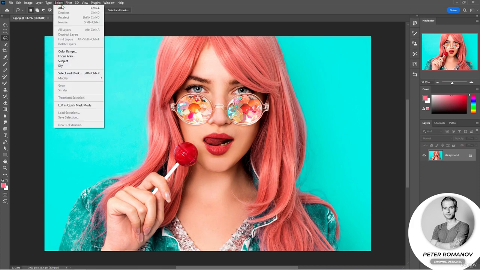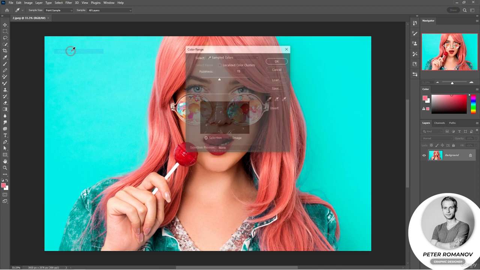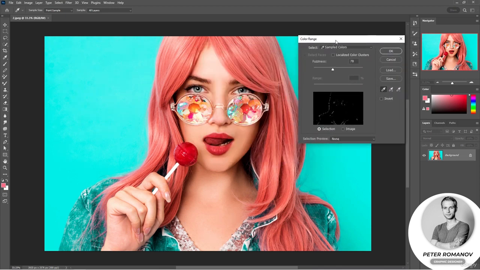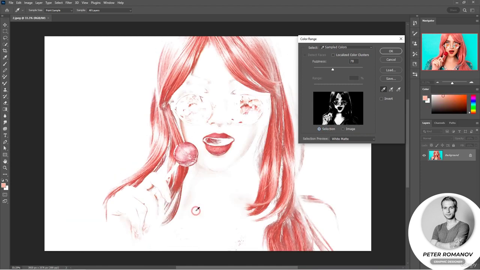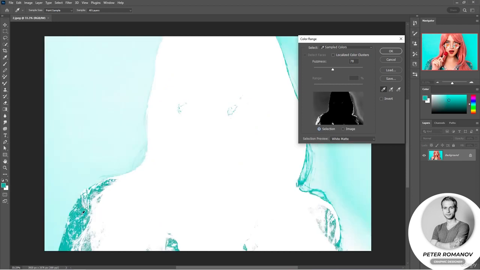We go to the select menu and choose the color range. We have a dialog box like this. Let's choose a white background to make it more convenient for us. And in this window, we'll now select pixels of the color that we need. I take the eyedropper tool, the first one, and I click somewhere in the area of the girl's t-shirt. And now the color of the t-shirt is selected.